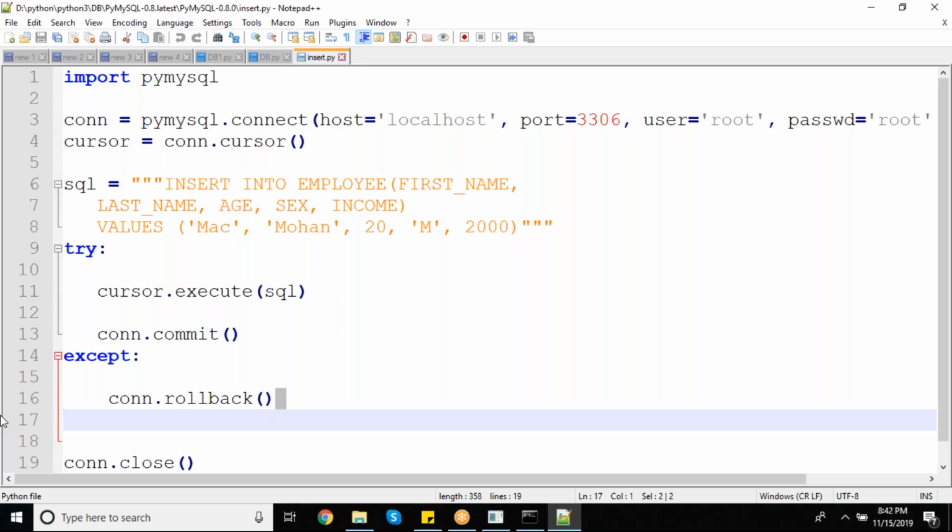Yes, DML queries, insert, update, delete, you can use. Select is simply a waste here. Clear?